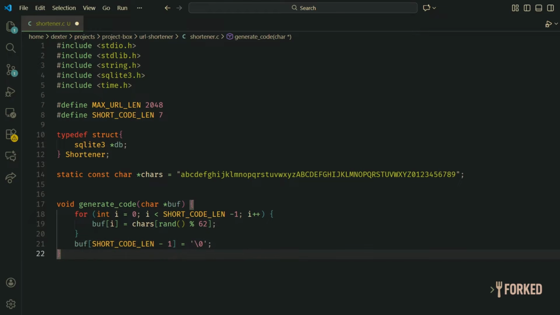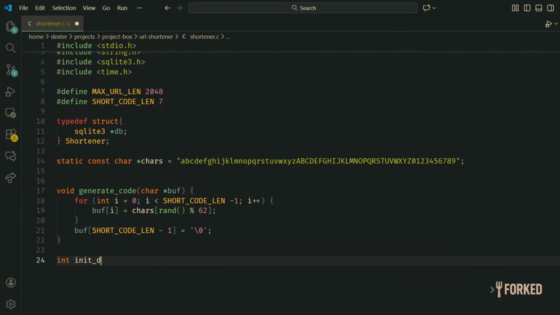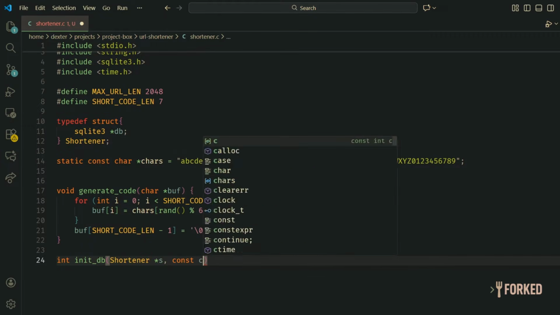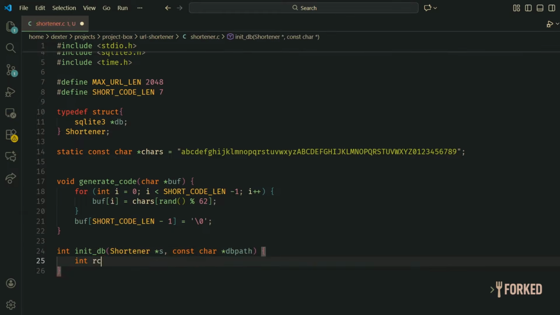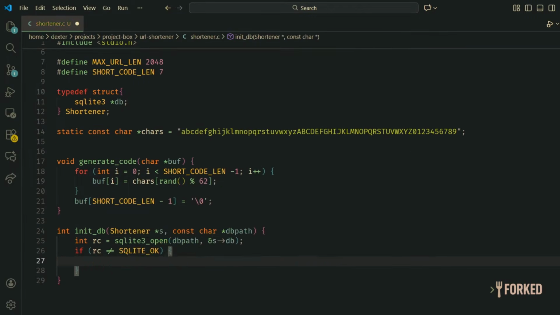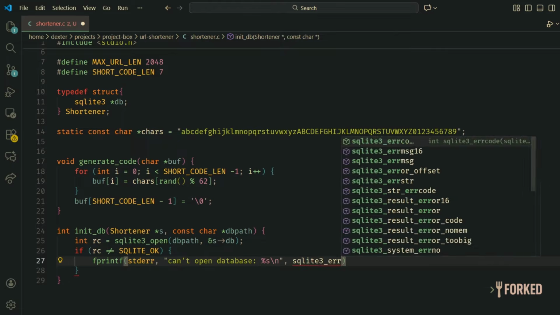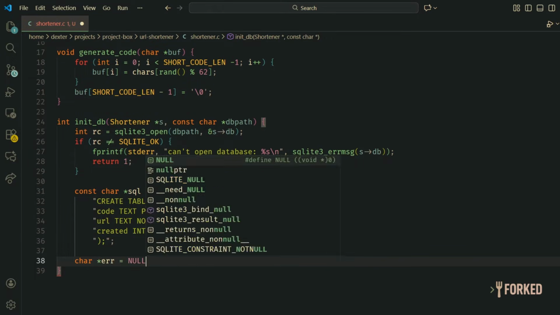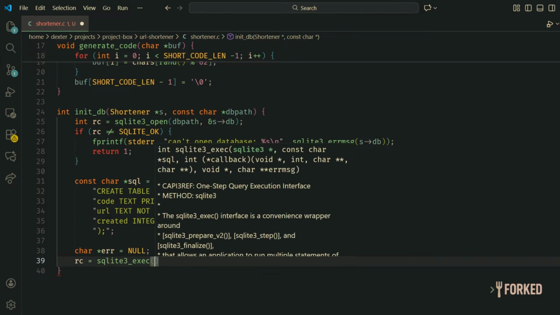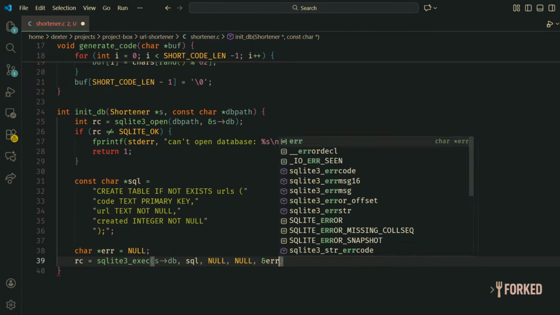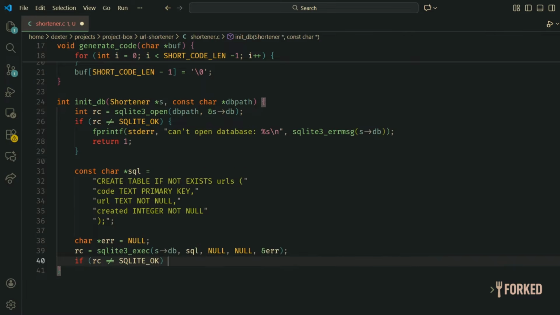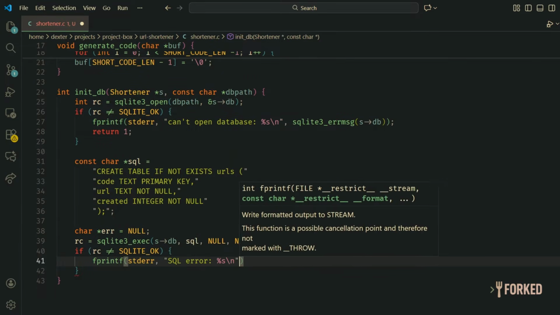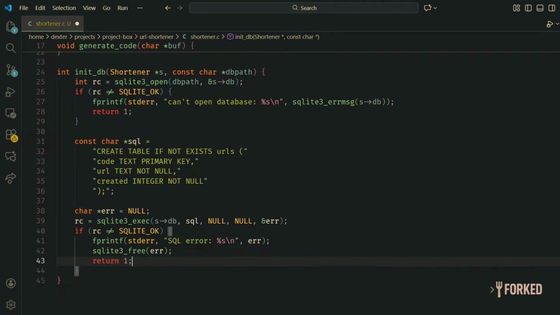Now we set up the database. The function initDB takes a pointer to our Shortener struct and a dbPath, which is the file name for the SQLite database, like urls.db. First we call sqlite3_open. If it fails, we print an error and return 1 to signal failure. Then we define a SQL string that creates a table if it doesn't already exist. We run this SQL with the sqlite3_exec function. If there's an error, we print it and return 1. If everything is okay, we return 0. So this function basically ensures our database file exists and has the right table.